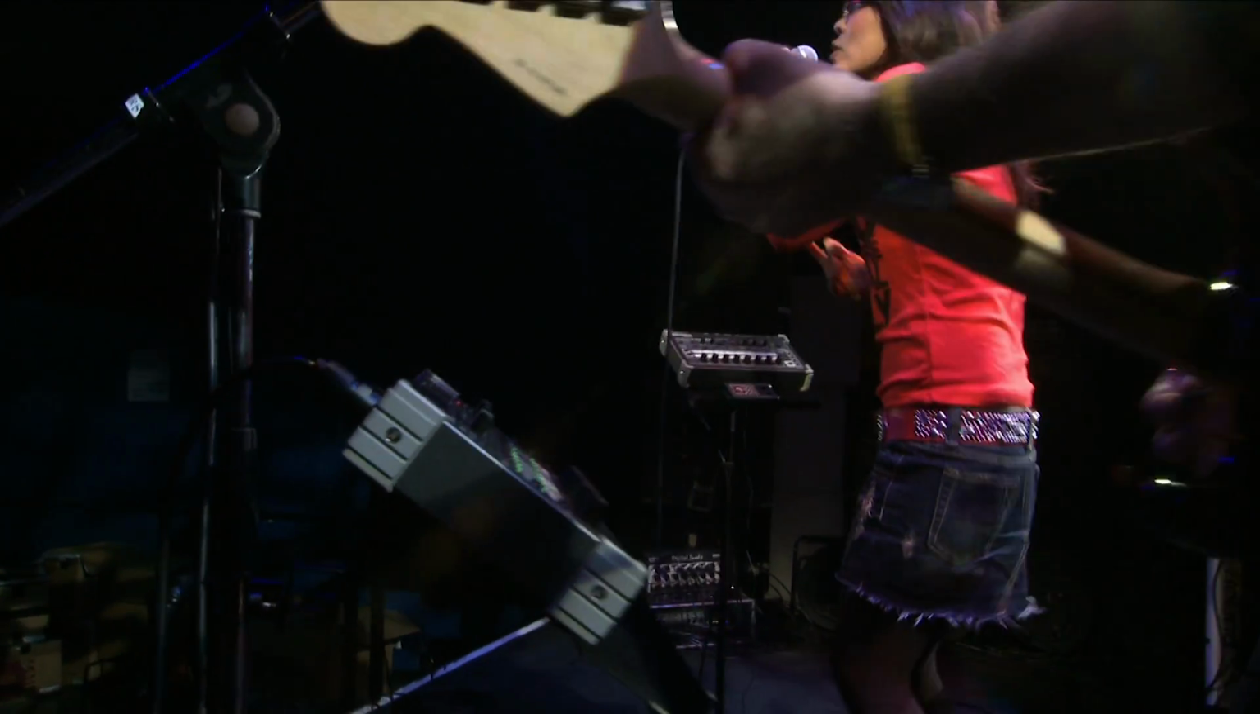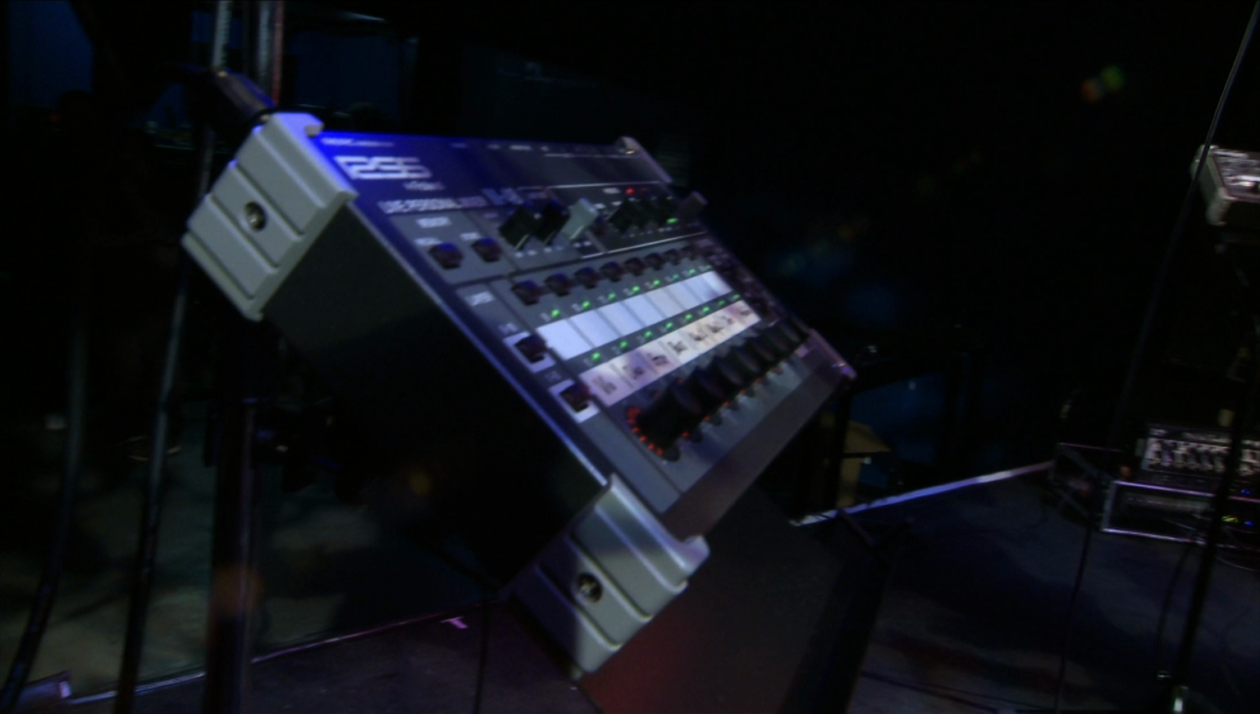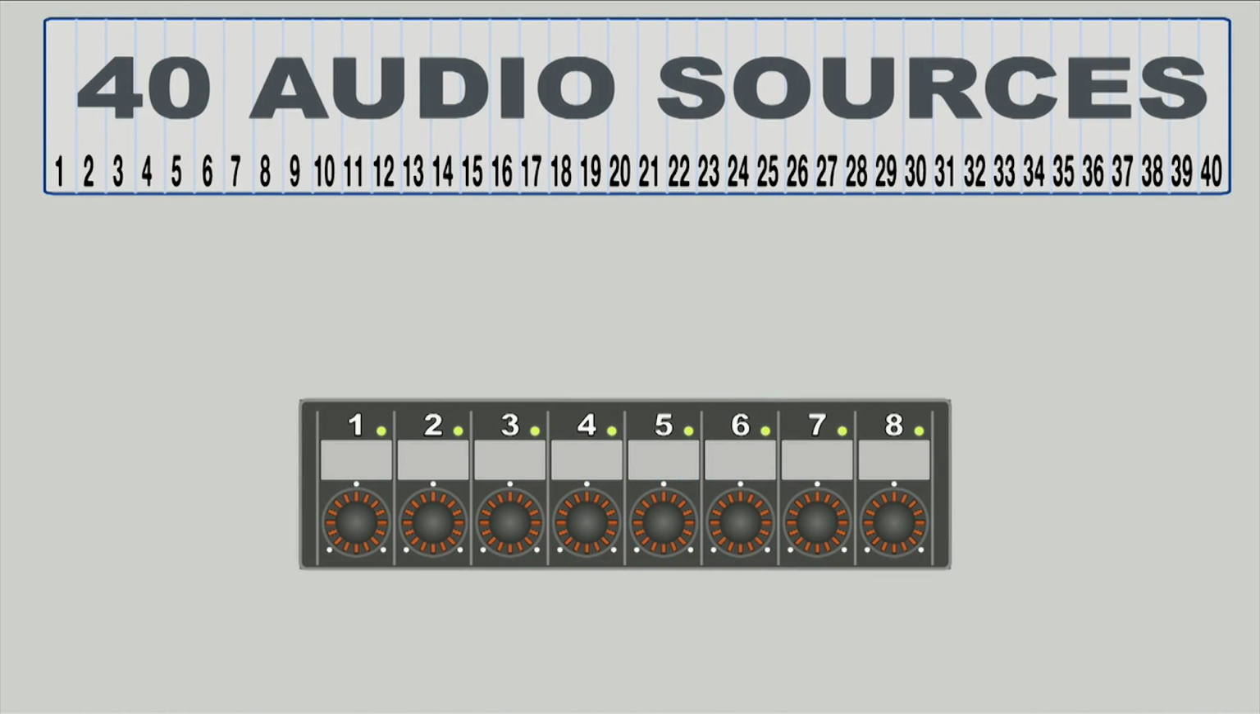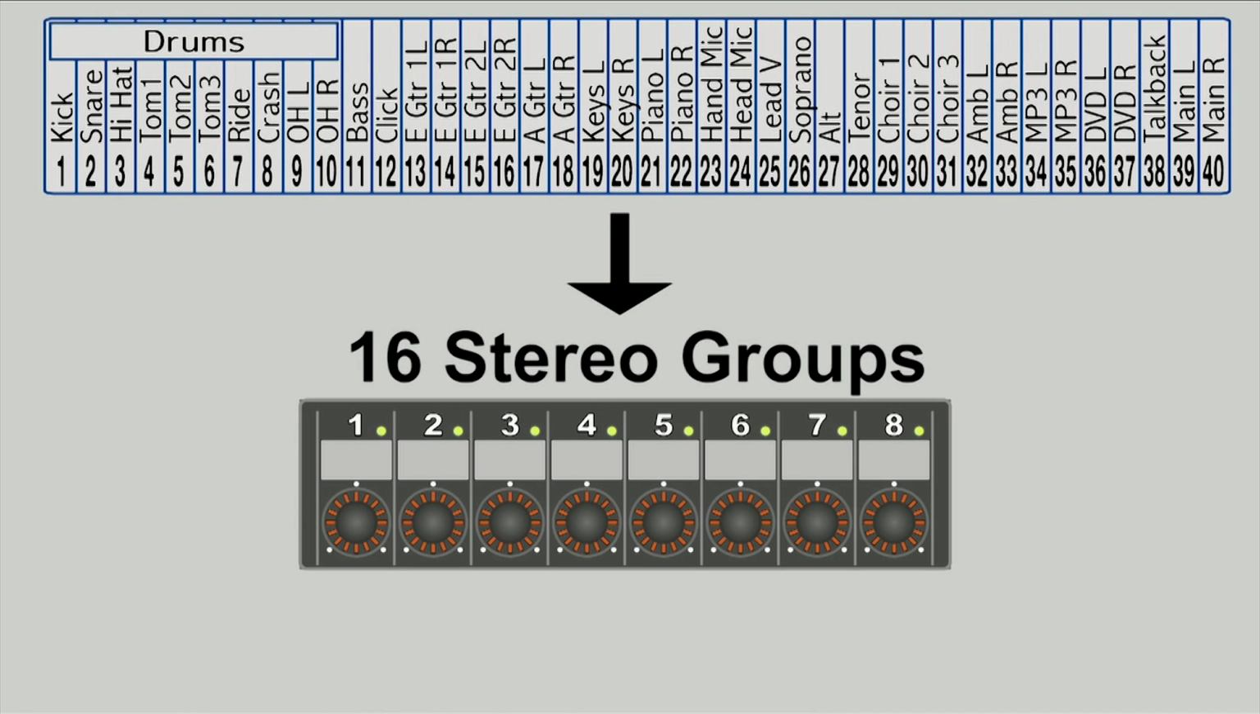The M-48 personal mixer receives up to 40 audio sources, but mixing 40 audio sources while on stage could be overwhelming or too complex for the performer. So the 40 audio sources can be combined into stereo groups for more convenient control. Up to 16 stereo groups are available for mixing on the M-48.